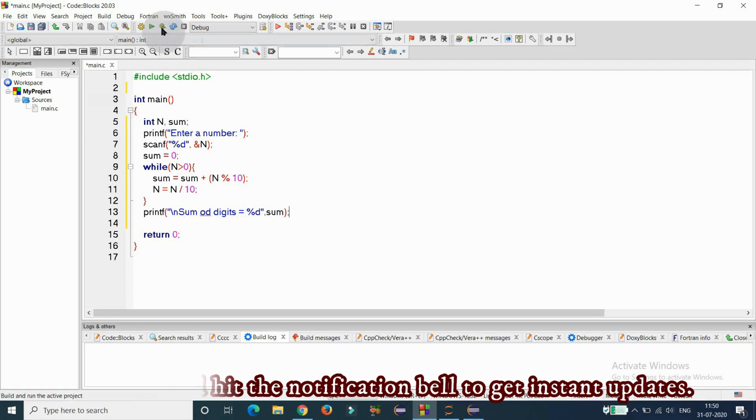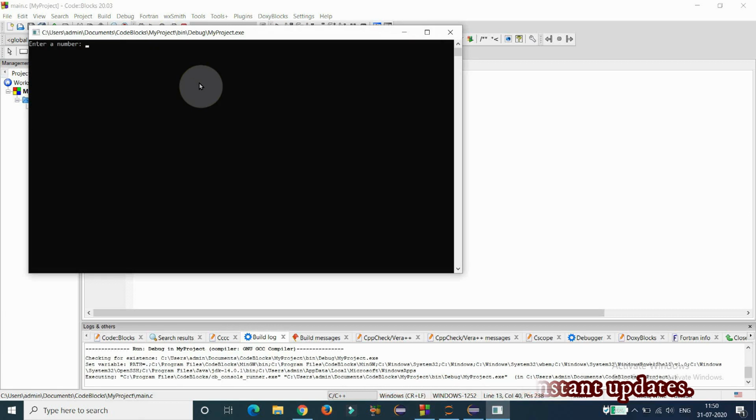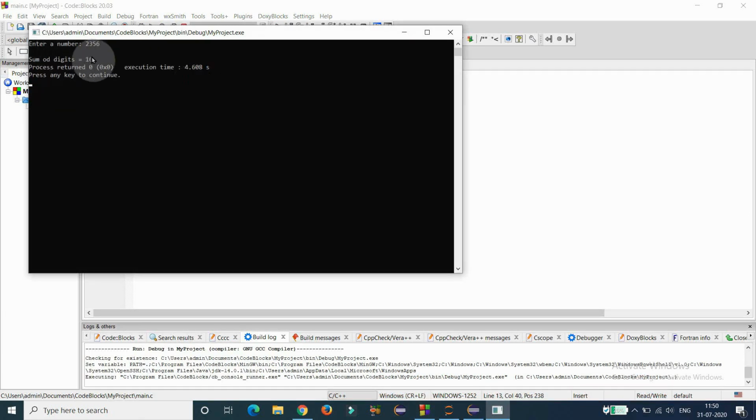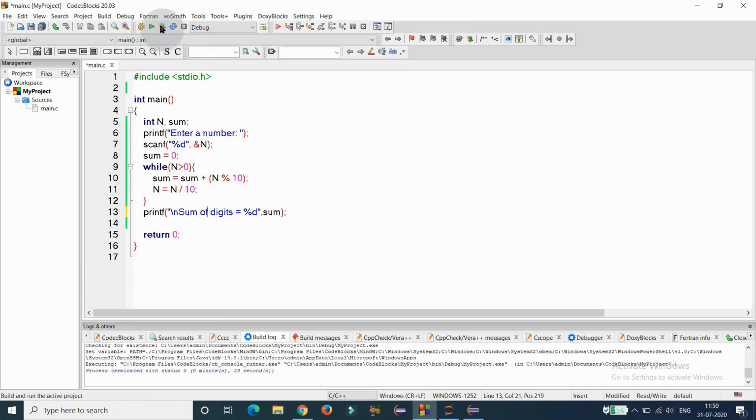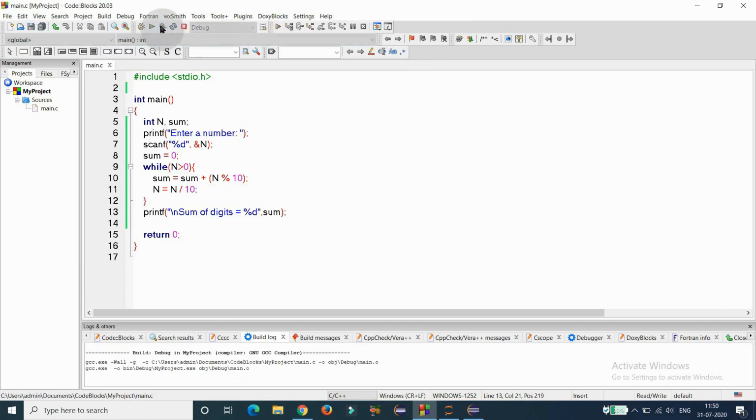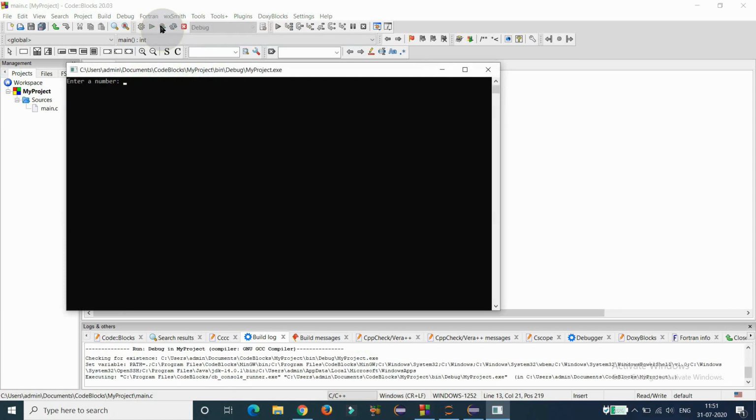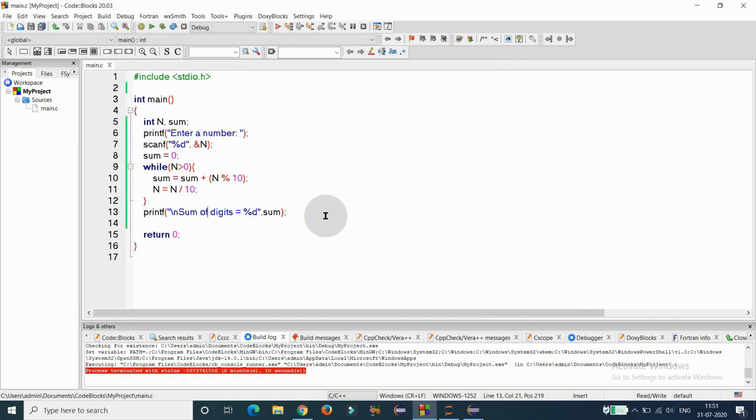Let me run this. Then it is asking for a number. Then I am entering 2356. Then I got the sum of all the digits as 16. Again I am running. I am entering 1, 2, 3 as the input number. Then for the sum of all the digits, now I have 6. So that is the implementation of the sum of all the digits in a given number.